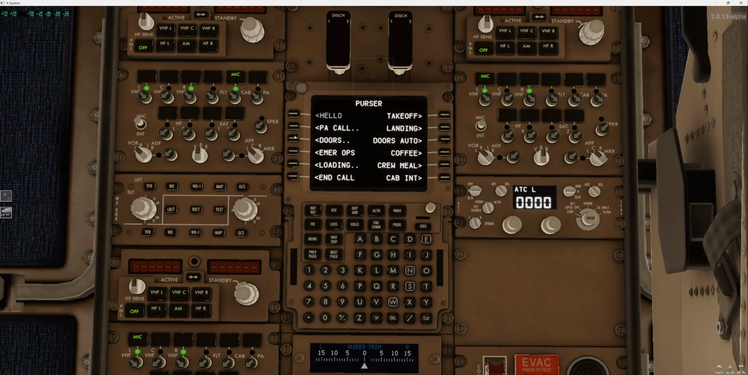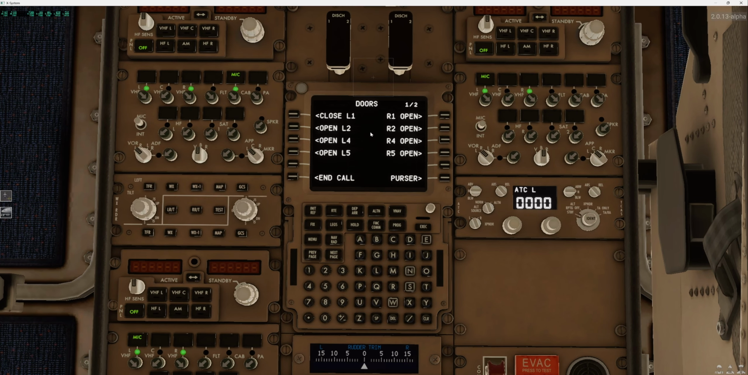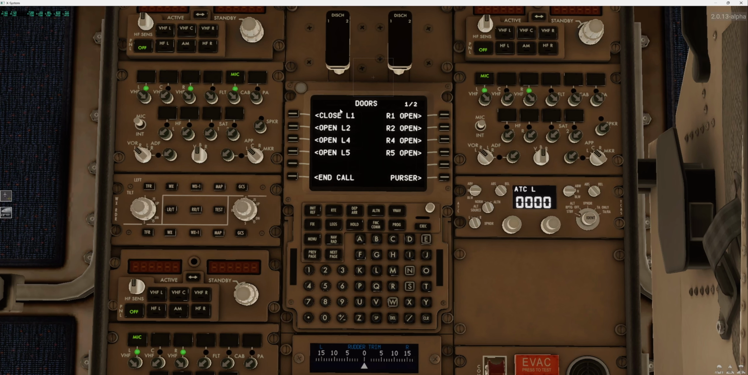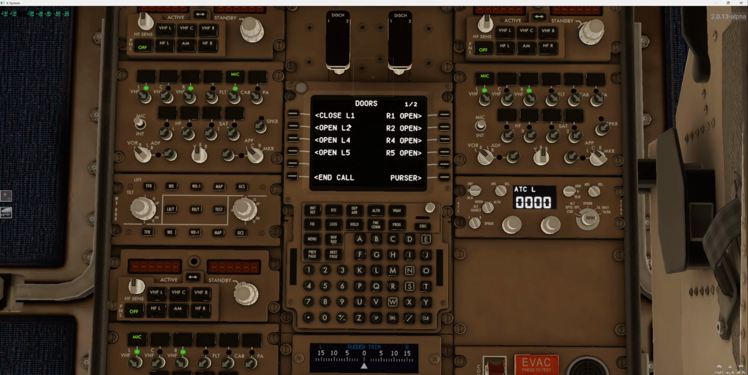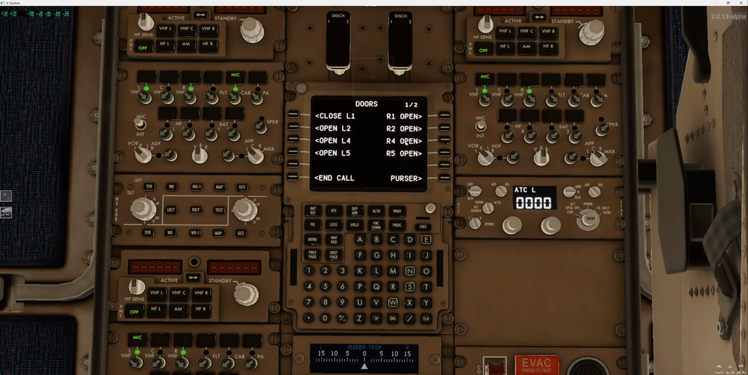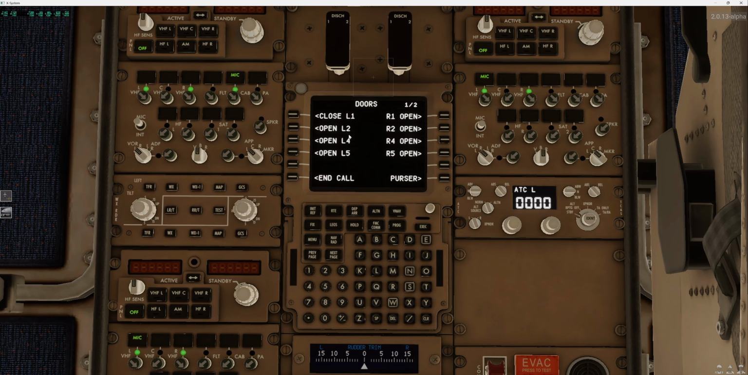Below this, you have doors, and this is where all of your doors are. You can close L1, L2. In the 200ER, it should be L3, R3, and L4, R4, because there are only 4 doors. In the 300ER, it's going to be L1, L2, L3, L4, L5, because there are 5 doors on each side. But for the 200ER, yeah, I believe the devs should change this numbering.